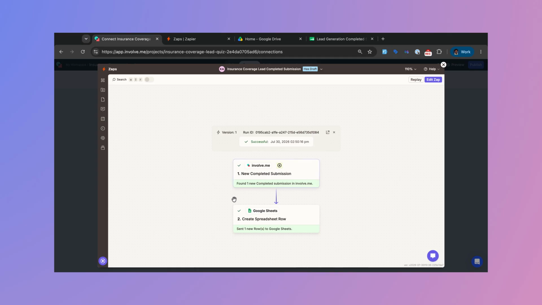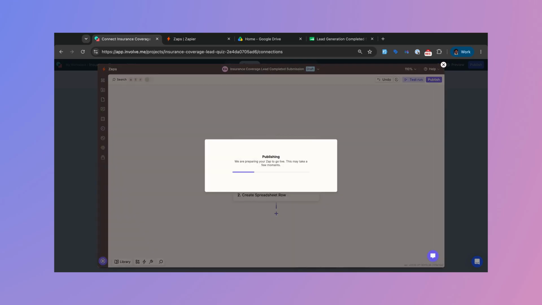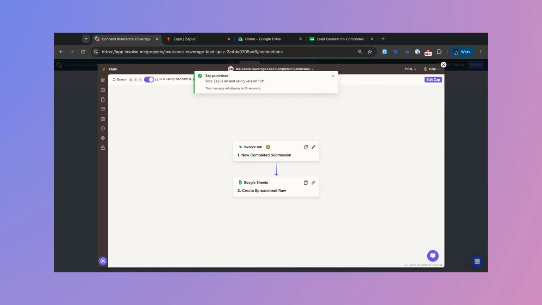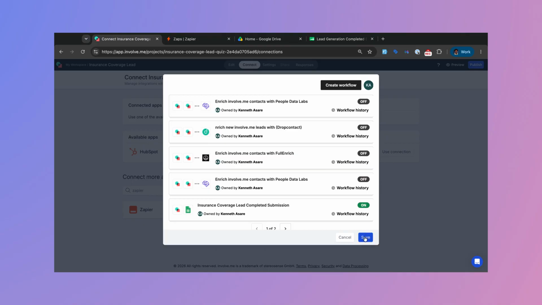Once the trigger and action have both been tested successfully, click Publish to activate the Zap. The workflow is now live and ready to run automatically. From this point forward, whenever a participant completes the selected Involve Me funnel, Zapier will retrieve the submission data and add the mapped details to a new row in Google Sheets.